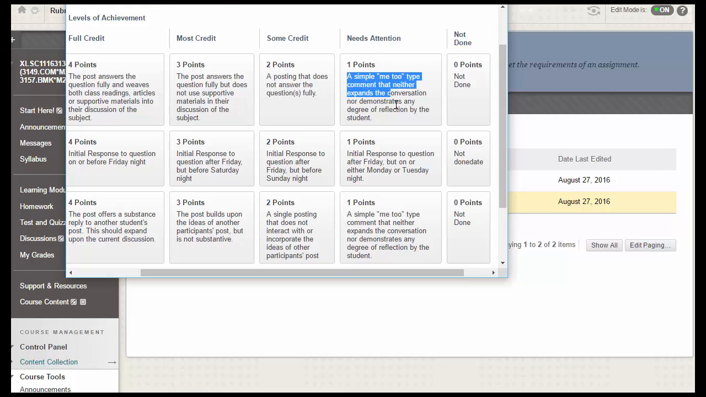Or a simple me too comment in response to my question. If you're not showing any degree of reflection by the student, then you get 1 point, and if you don't do it, it's a 0. Now your initial response needs to be done on or before Friday night of that week. That's worth 4 points just for the timing. 3 points if you do it before Saturday night, 2 points before Sunday night, and 1 point if you do it on Monday or Tuesday. And you get 0 points if you don't do it on the date.